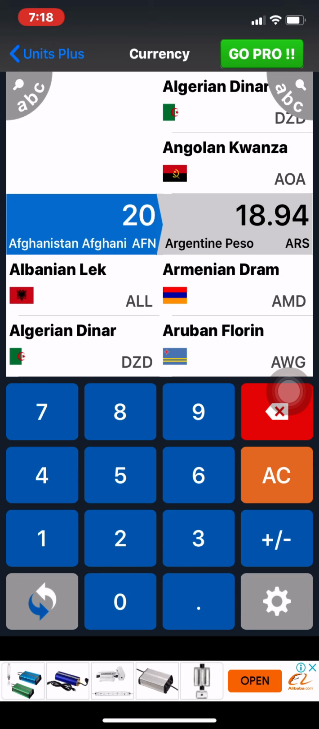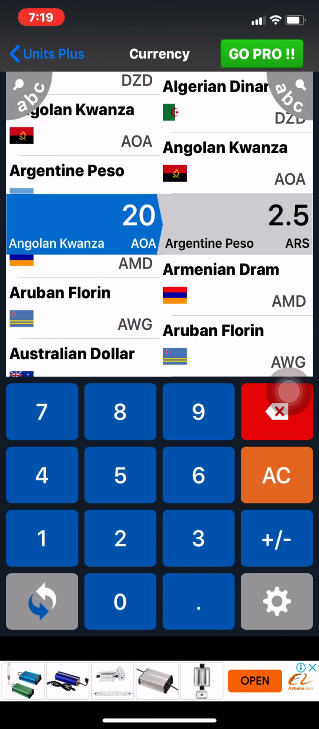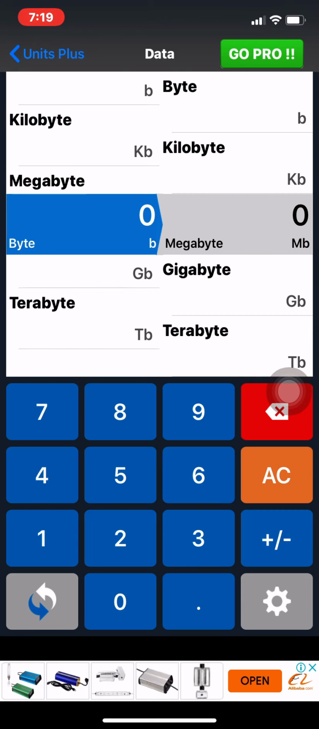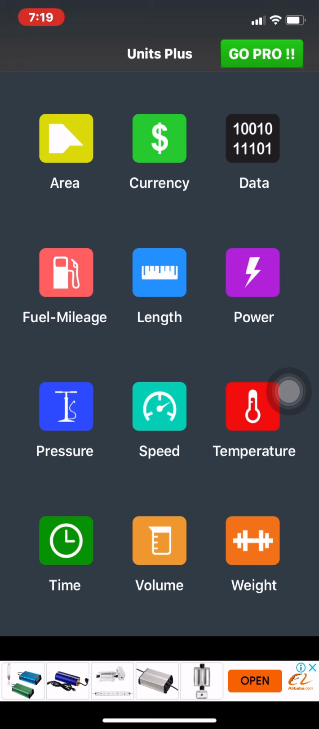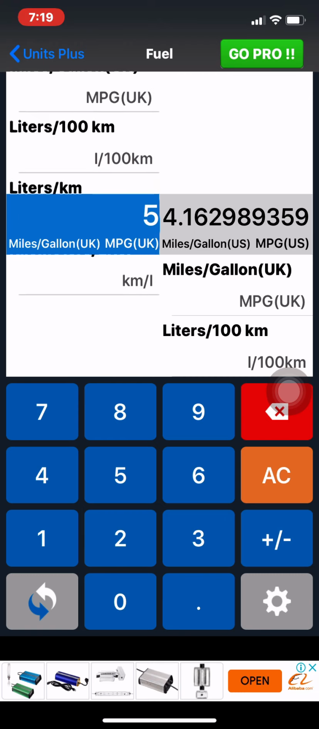For example, 20 of Afghani is equal to 18.94 peso, that we can convert very easily. The next one we have the data. As you see, we have the different datas that we can convert. The next one we have the fuel mileage, that we have miles per gallon in the UK. Like that, we have lots of options.